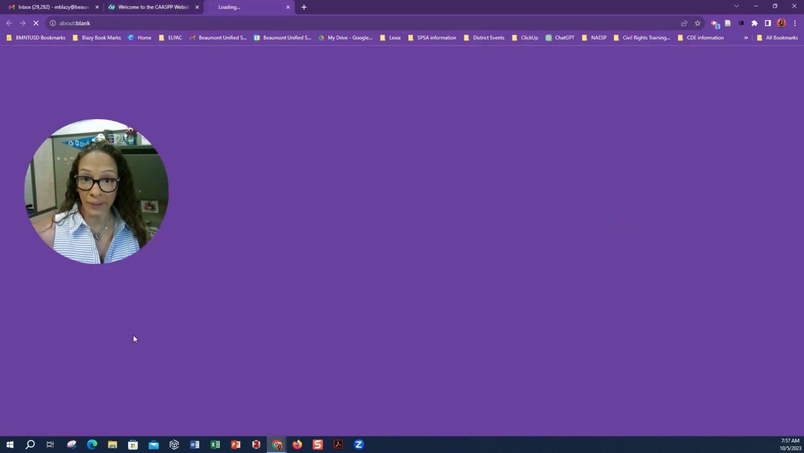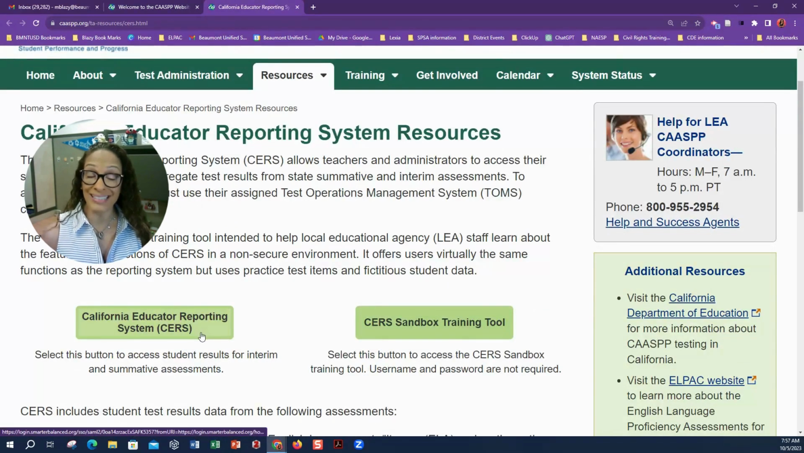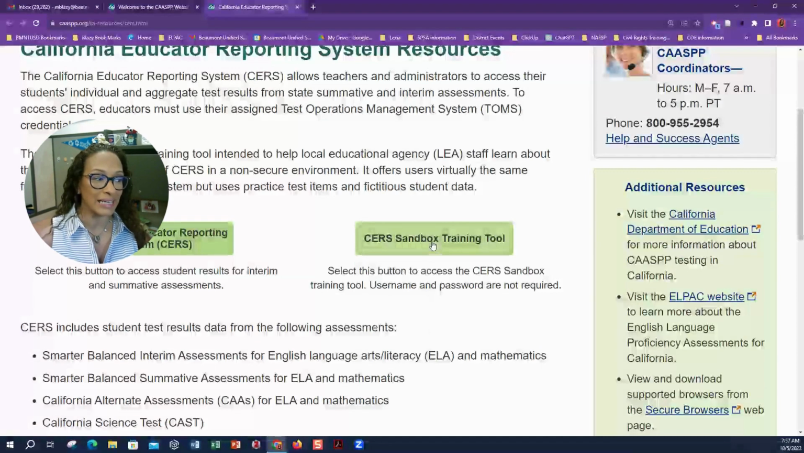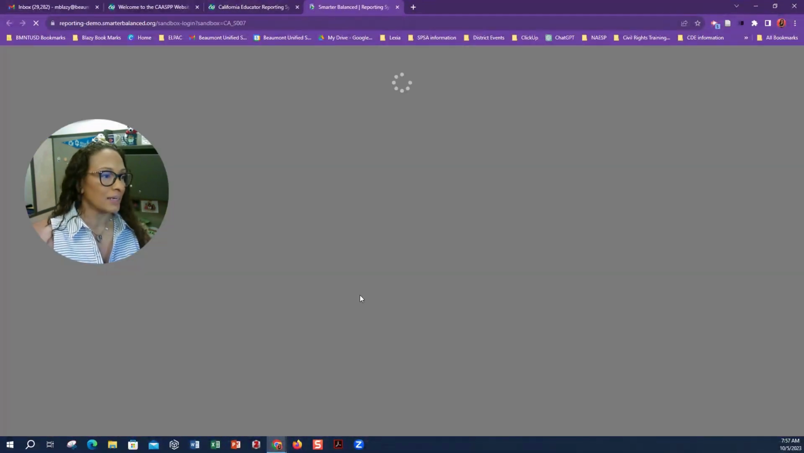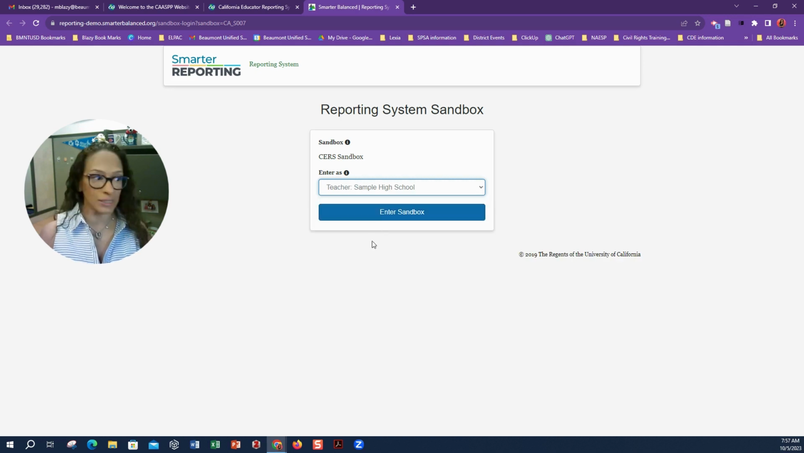We are going here, the California Educator Reporting System, or CERS. That's your live data, so we're not going there. But there's a sandbox, so let's go play in the sandbox. Here in the sandbox, if you just want to play around with it, it'll give you an elementary sample. Maybe you want to see what the school administrators see or the district level sees. You can go there, but let's go to high school this time.